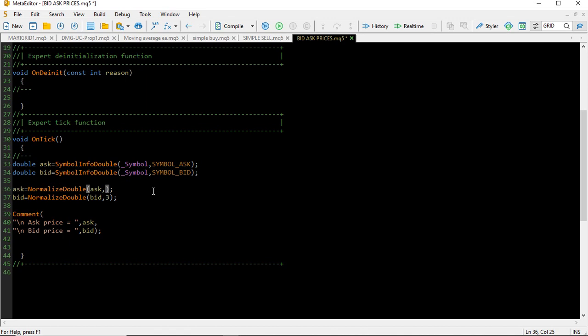while USDJPY tends to have only 3 decimal places. Yeah, I think that's it. But to round off to the given number of decimal places the symbol has, you use this thing called Digits. It gets the number of decimal places a given symbol has.